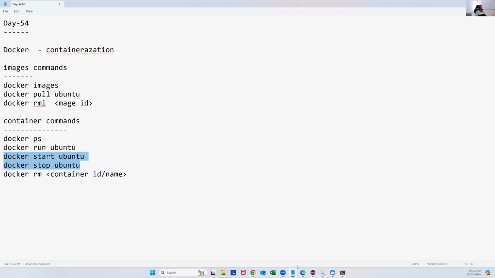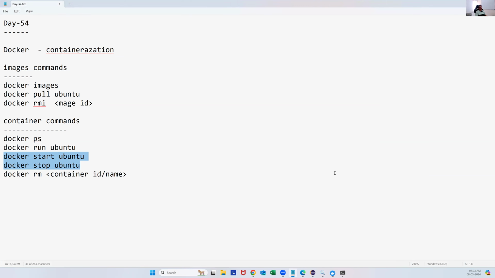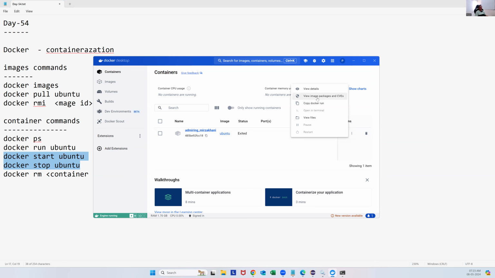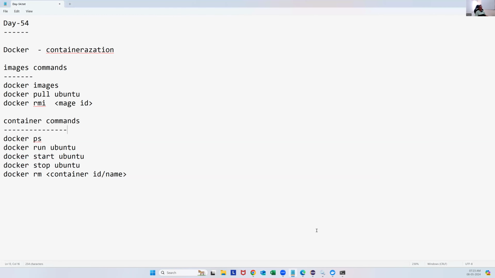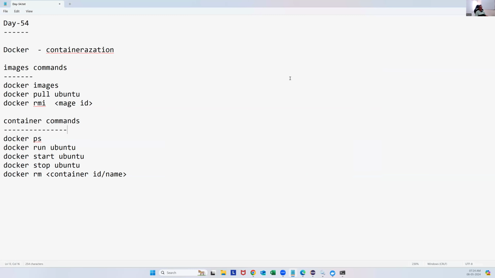So let us use this command. As of now, my container got created, but it is not started. It's not running actually. If you want to start this, you can directly start from the UI. You can see there is an arrow mark to start. We can also do multiple operations here, like view details and other information. If you want to delete this container directly, you can delete from here. But most of the time we can do it through commands also.